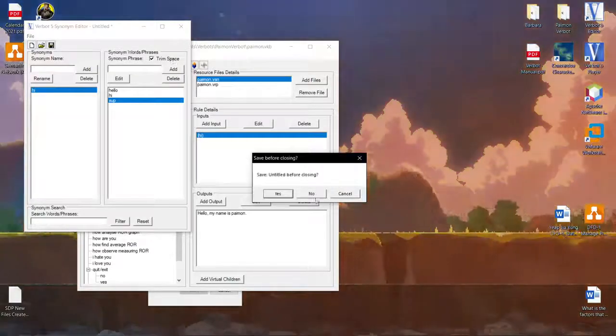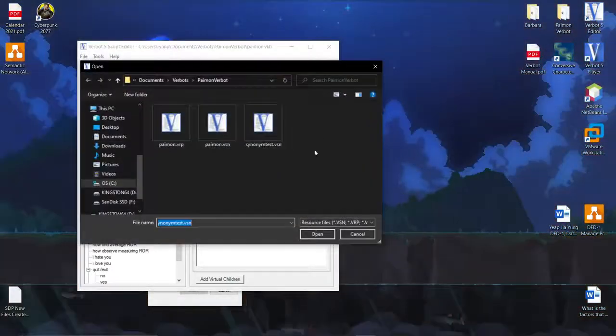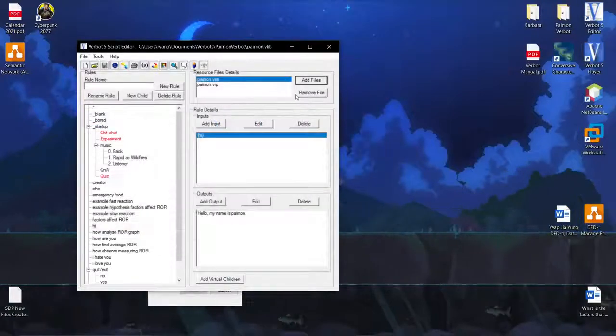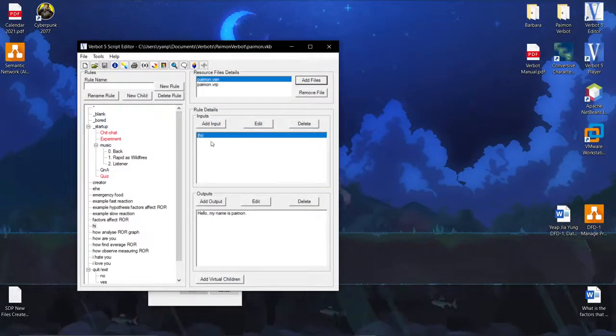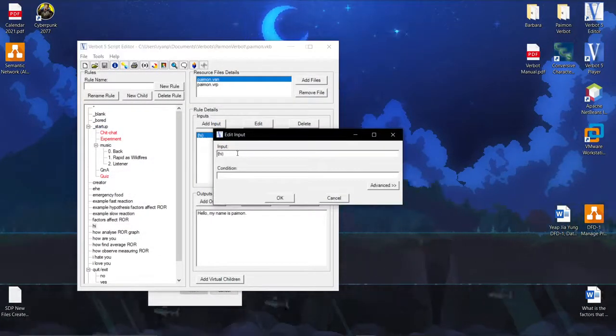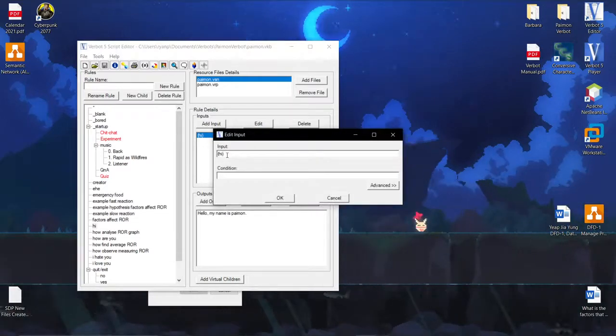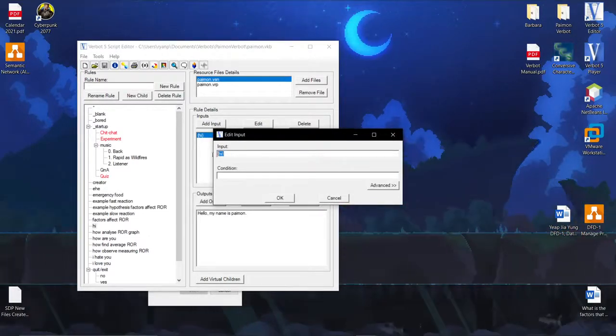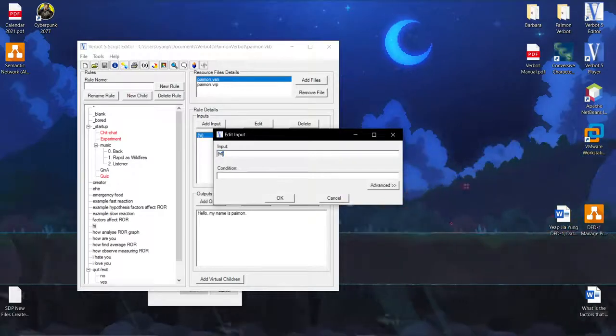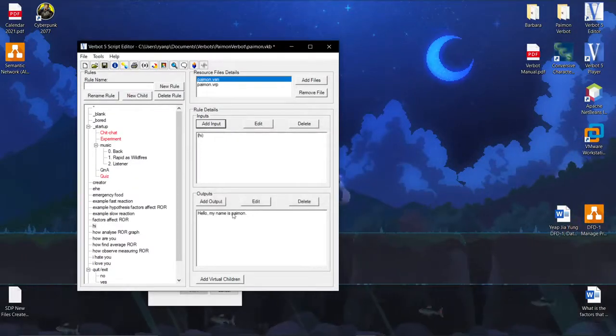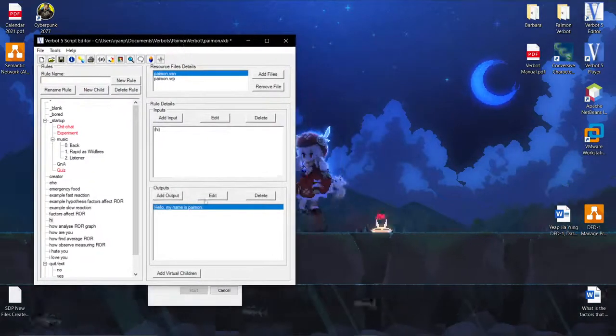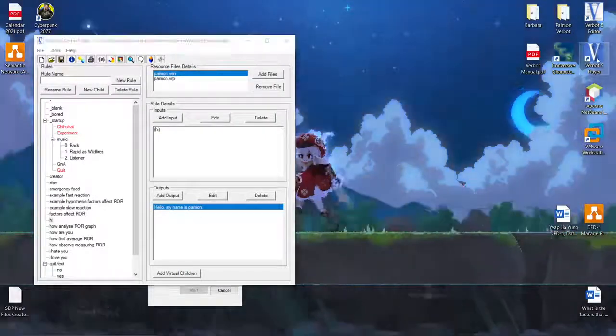After I save, after I add the file and find the synonym, I make sure to put the brackets, to make sure that if the user says hey instead of hi it will also work. So that's why I put brackets. So the robot will say hello, my name is Paimon. So we try it out here and see.